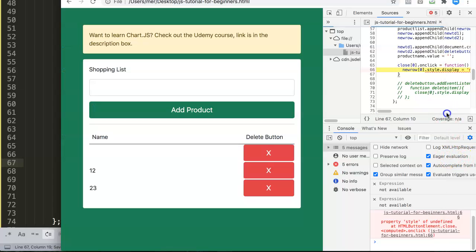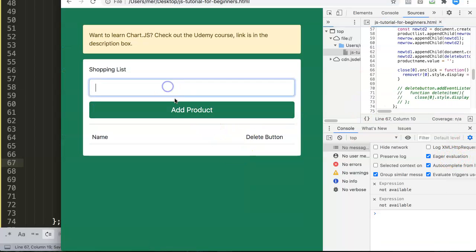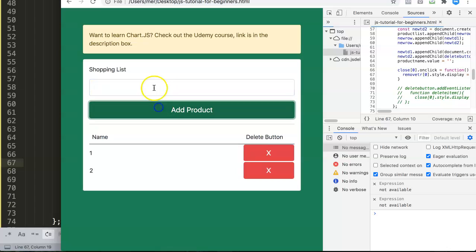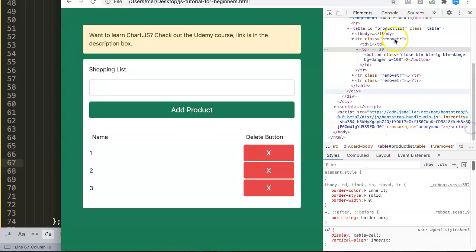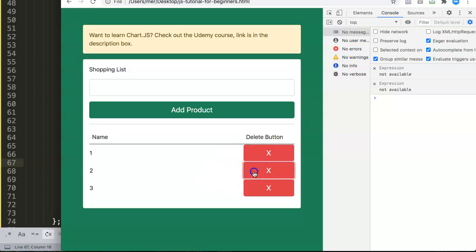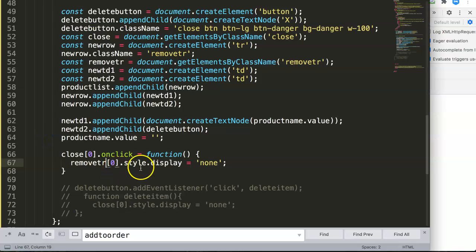Let's save this. Let's see if this works. Alright, so then 1, then we put in 2 and 3. Then if I click on this, it does not work. Alright, so let's double check here. Did I refresh properly or did I save it properly? Let me double check. Doesn't respond. Alright, so what is going on here? Remove tr on click function, remove tr display none.